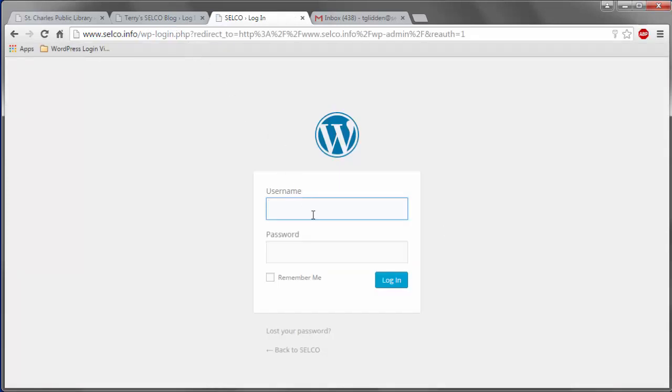On the login page, you enter the username that's associated with this particular website and your password. Now, if you'd like the browser to remember that you are logged in, click the Remember Me checkbox. Then you can press enter or click the login button.